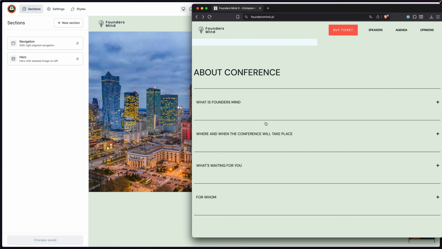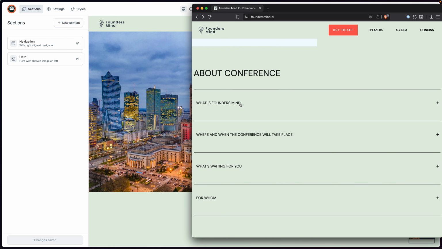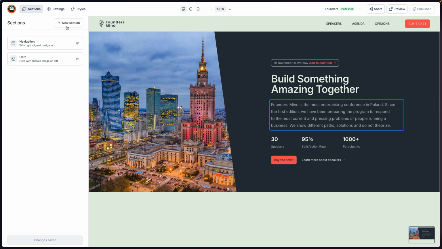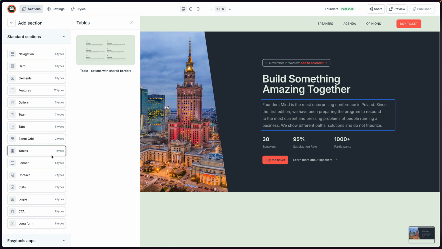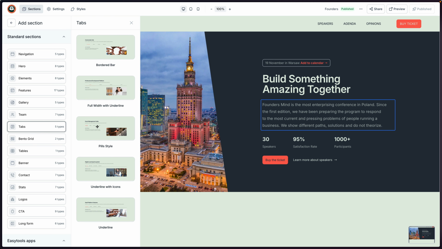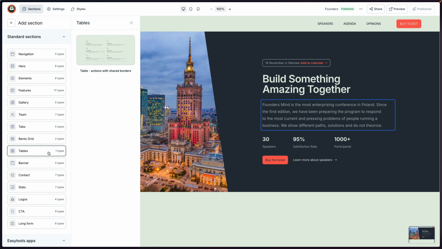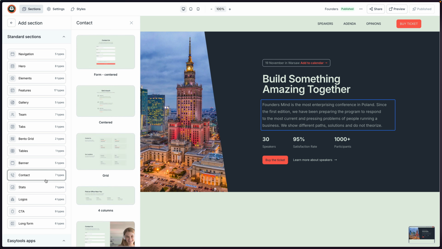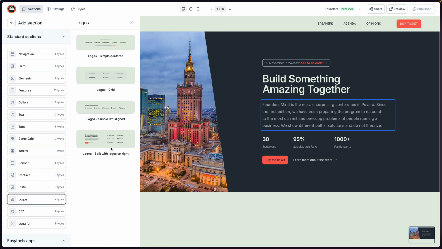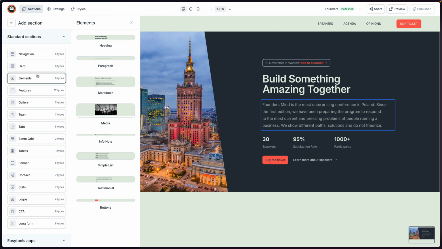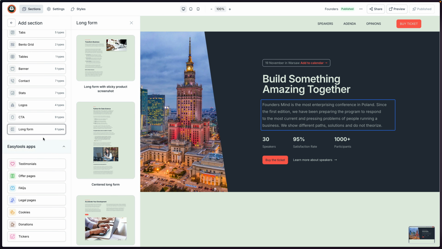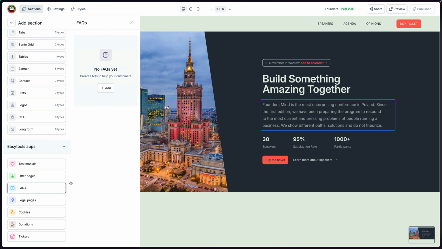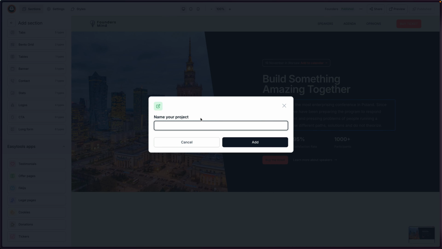It's quite interesting because it has some moving elements and it's like an FAQ section. So what I'm going to do is I could, of course, use some sections that we have here. For example, I could use tabs and just switch between those different tabs. I can maybe use a table or something from the CMS. I don't know. We have a lot of different elements that could fit here. However, we also have some apps, and one of the apps that we have is this FAQ app. And if I add a new FAQ, let's add a new app.